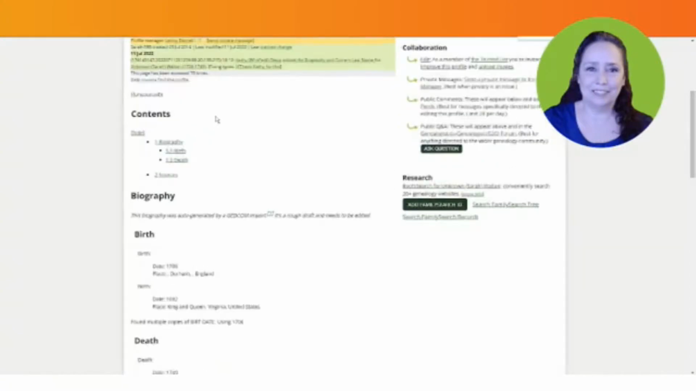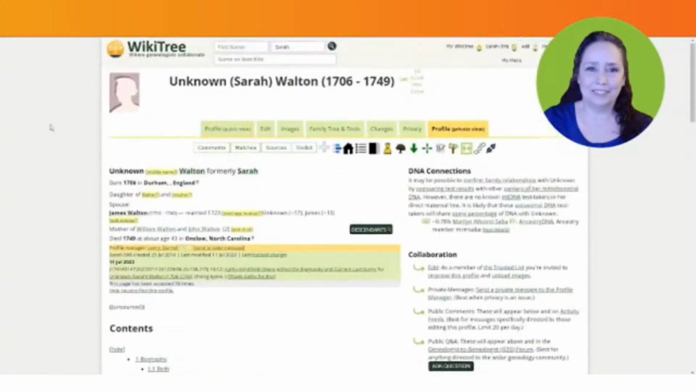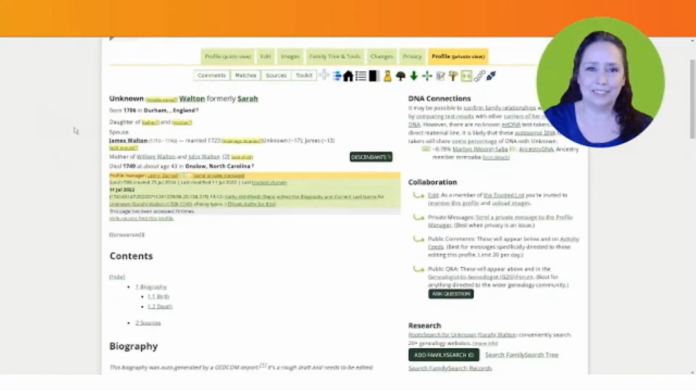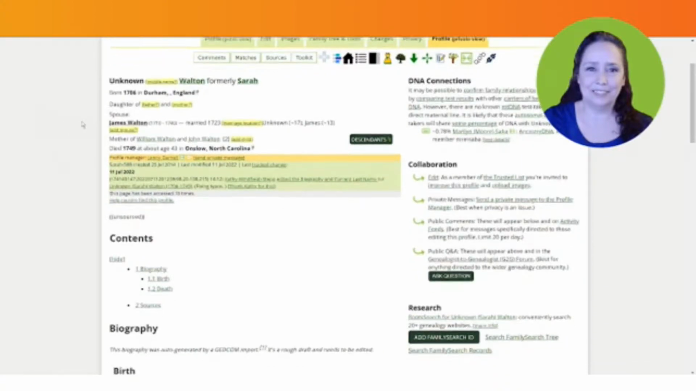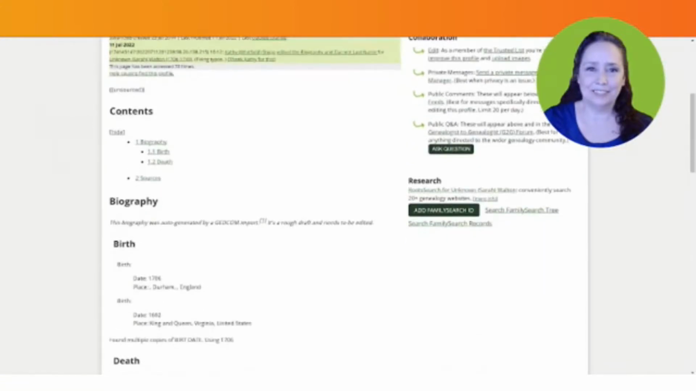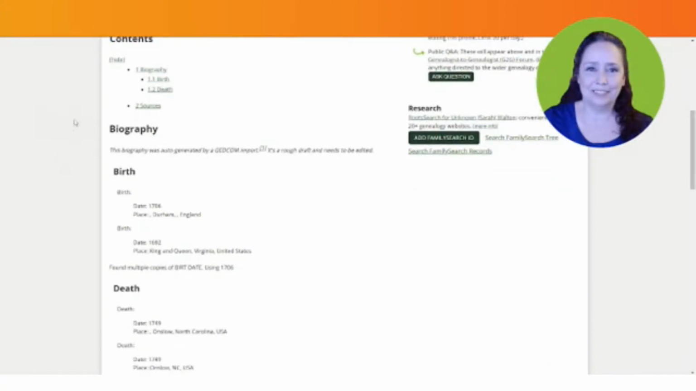Now here we have the profile of unknown Sarah Walton. I'm not sure why the name is done like that, but it is. Probably something from when they imported from the other site didn't transfer over correctly. There are several errors with this. The unsourced tag is not quite correct, but this is what we want to look at.